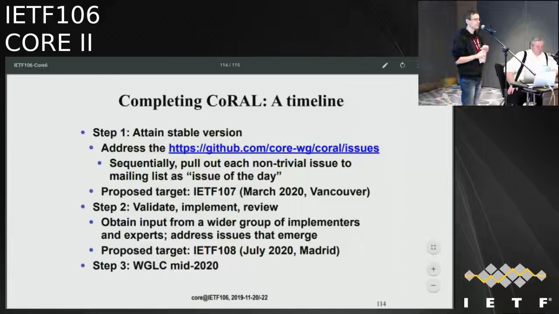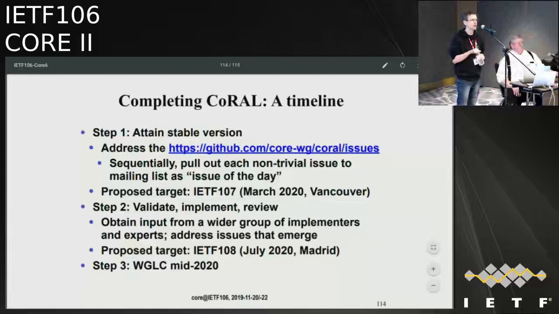So I can report that while there weren't many draft updates on CoRAL in the last months since Montreal, there has been a ton of validation of CoRAL. It has been applied to a larger use case internally, and I think the concepts are now rock solid. We are not going to change anything about that. But we have this list of issues that might lead to some tweaks.